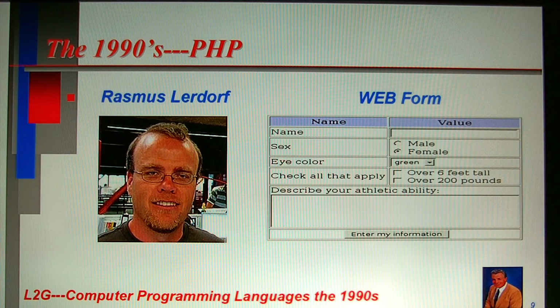Lerdorf rewrote these original scripts as a common gateway interface using the C computer programming language. This extended the original scripts by allowing the submitted web forms to communicate directly with databases hosted on the web server. Lerdorf called this implementation Personal Homepage Forms Interpreter, or PHPFI. Thus now PHPFI could be used to build simple dynamic web applications.